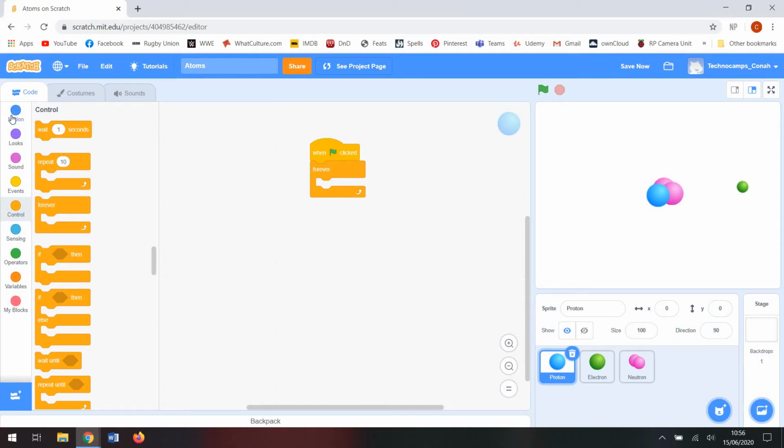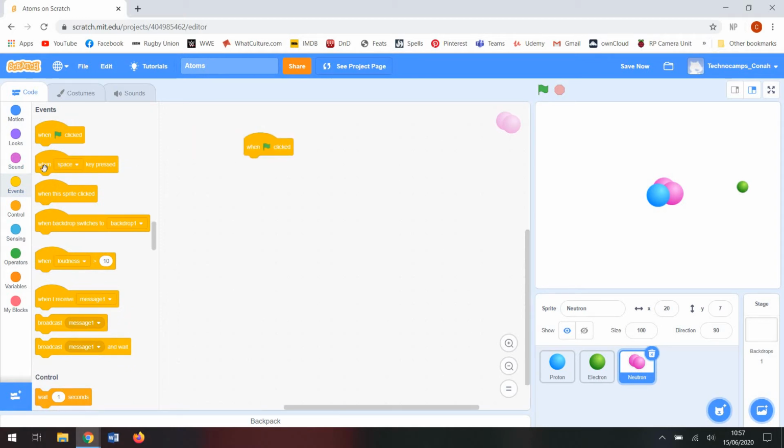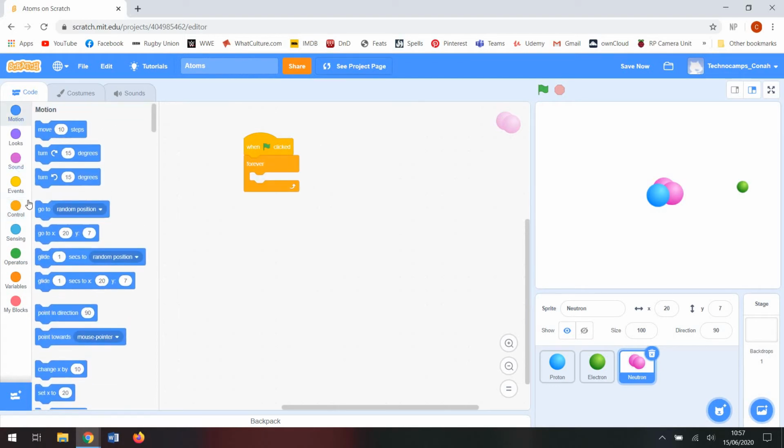And if we go to motion and find the block that says go to, not go to random, but go to X and Y. And you notice that these values here match these values here. Take that, put that in there, and then we can do the same thing for the neutron. We click down here on neutron, we're going to go to events, when green flag clicked, control, forever, motion, and you notice now these X and Y values have changed to match the neutron's X and Y values. We'll put that in there.